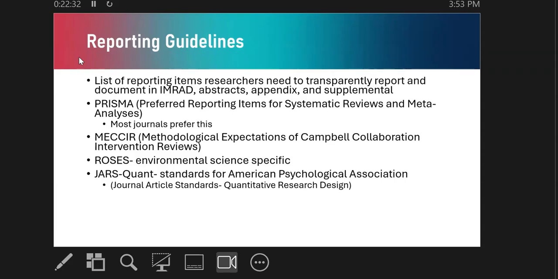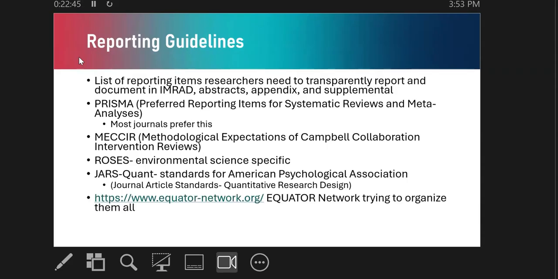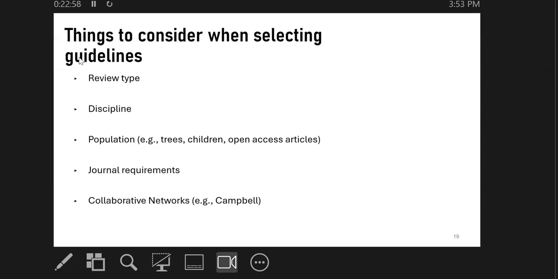Different journals will have different requirements. So it's also a good idea when you're preparing to look at where you want to possibly publish this and see what reporting guidelines they require. Generally, it's going to be PRISMA. The EQUATOR Network is trying to organize all of the different guidelines that exist. There are many, many of them. So that's one place to find something more specific to your research question. Okay.